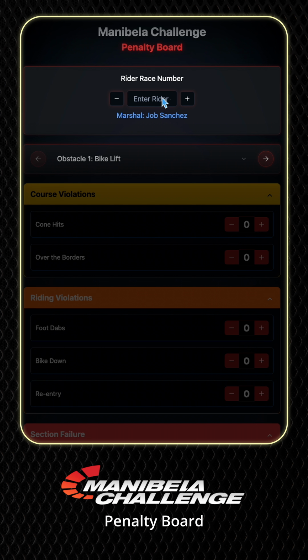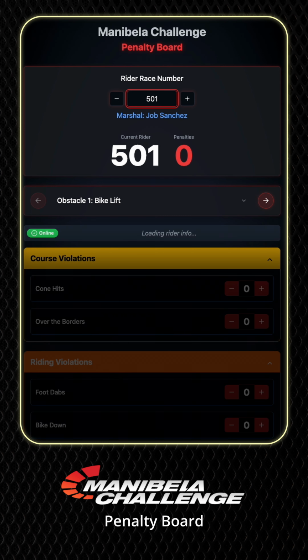Just above your name, you'll find the rider race number input box. This is where you'll enter the rider's number to start recording penalties for their run. You can also use the plus and minus buttons to quickly move between riders during the event. Always double-check with the race committee to ensure you've entered the correct rider number before logging any penalties.